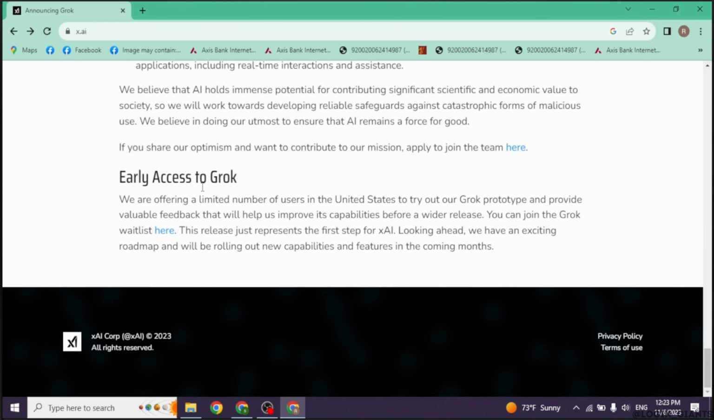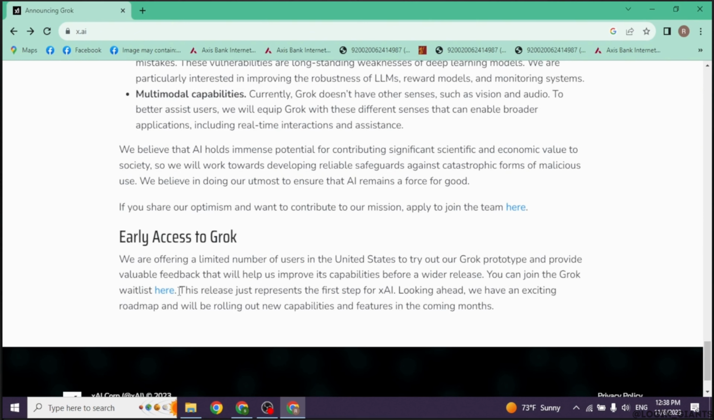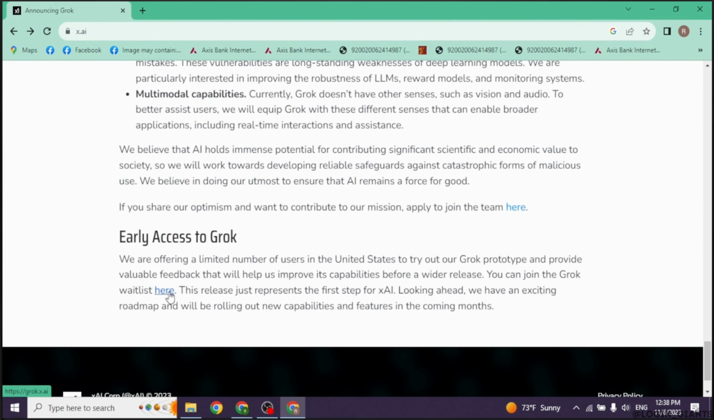You'll see this section, Early Access to Grok. Now click on this option here. With that, you will land on the X login page. You can log into your account and join XAI waiting list.